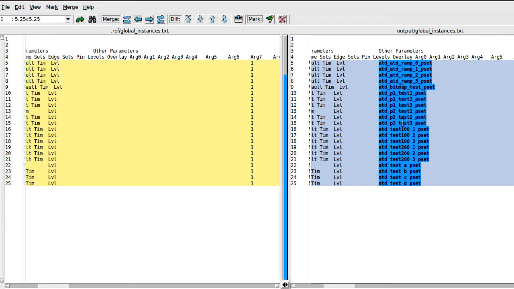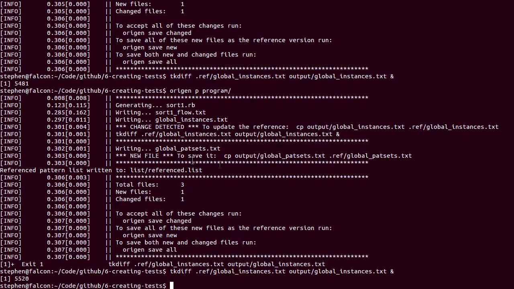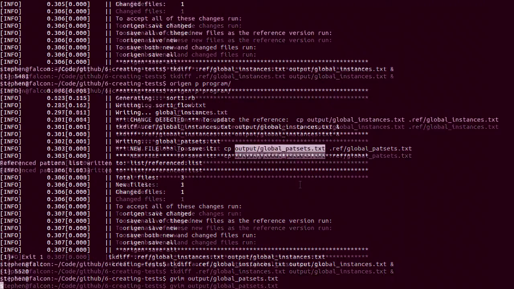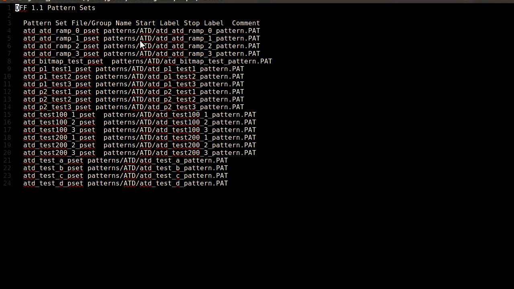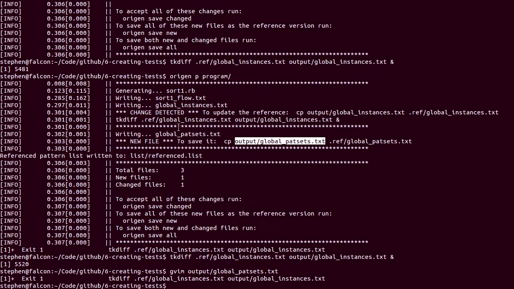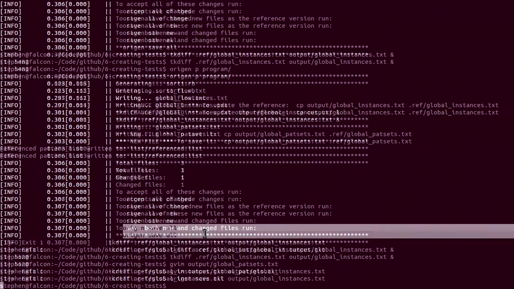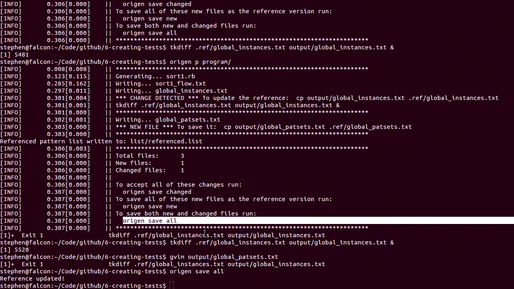So each of our instances now has got a reference to a pat set, and then it's also generated this pat set sheet now. So we'll have a look at that. So here's our pat set sheet here. We've got each of our patterns. We've got the link to the path of that pattern on disk when we come to running our program. So again, that's now something that we get for free every time we add a new test to the flow. We now get the pattern set done for free as well.